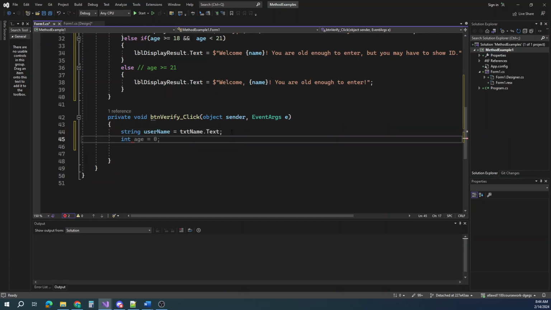Next one I need to get is my age. I'm going to call it user age. And then I'm just going to get that out of my text box. But there's an issue here. Anybody know what the issue is? I have to convert it. Yes, correct.